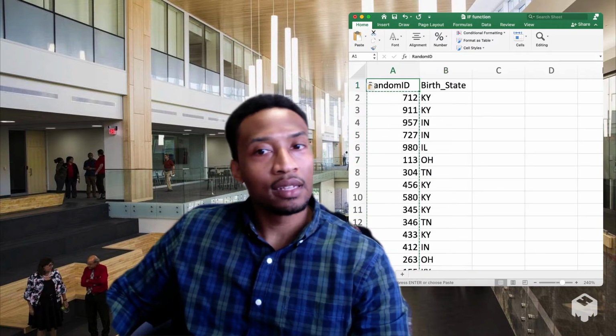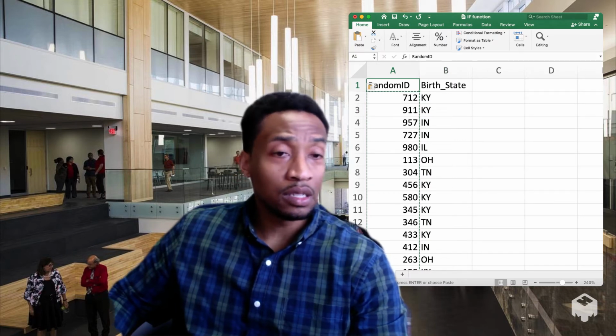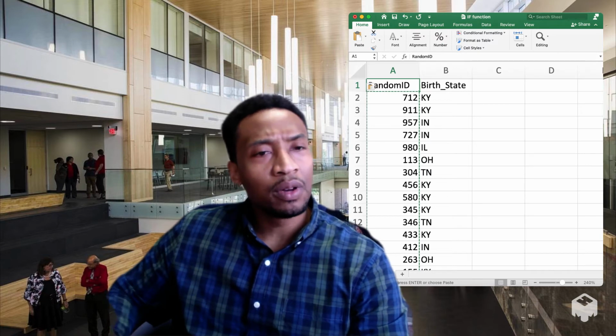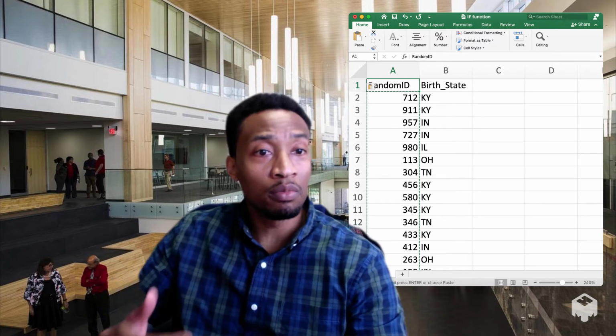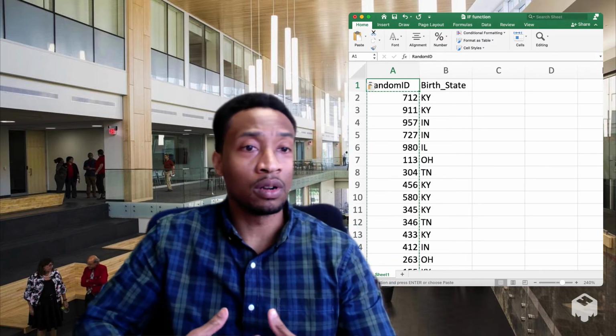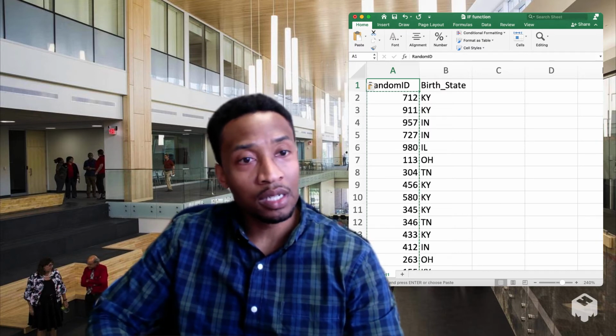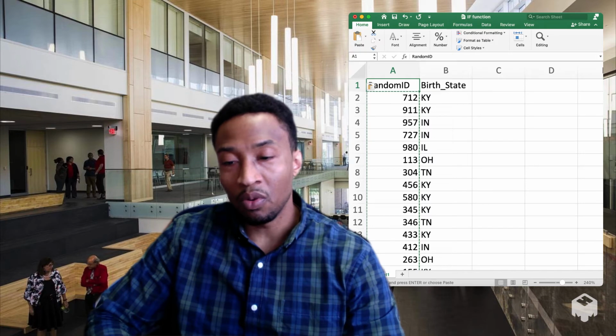And let's say instead of having all of these as part of the nominal variable that is birth state, we wanted to recode this into people who were born in Kentucky versus people who were born outside of Kentucky. This might be important for somebody like university admissions who might be concerned with people born in state versus out of state.